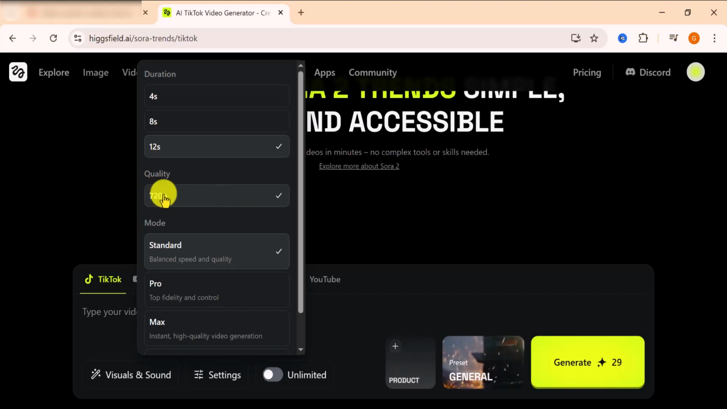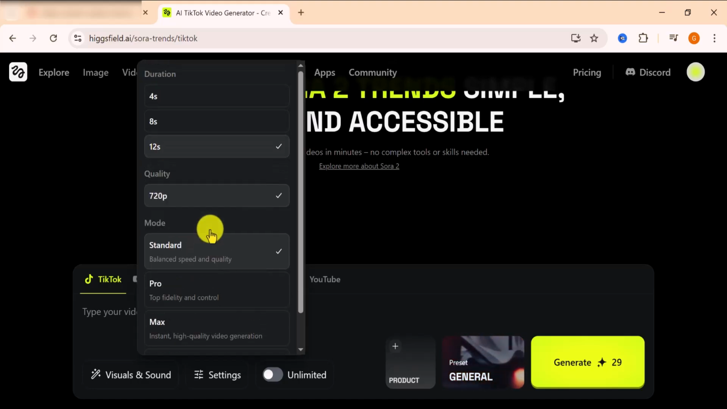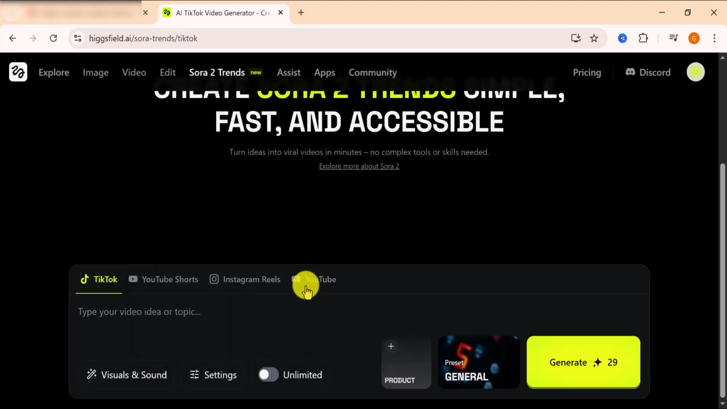So for some strange reason, it's not coming up. But here you can select the mode that you want. You can select it to either be standard or basic. I'm just going to leave everything here default, the way that it is. And first, I want to select the format.